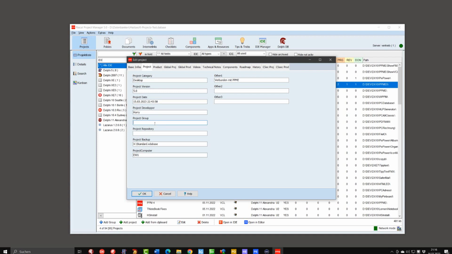If you import a Delphi project group, then you find here the full path and the name of the project group. So in this case you have a special possibility in the context menu of the project list to open also this group. And you can add here also some information for a special project repository you perhaps use. And you can also enter here a backup database that is perhaps used for this project.